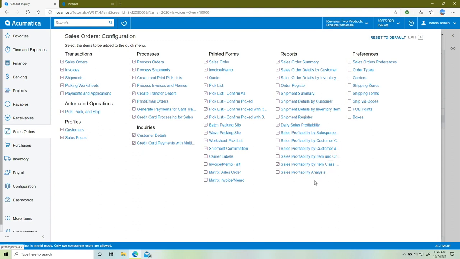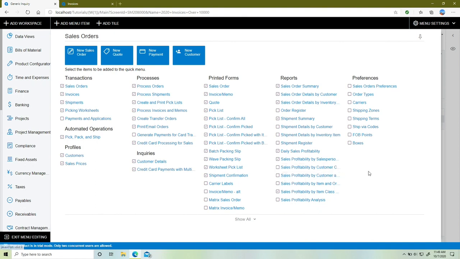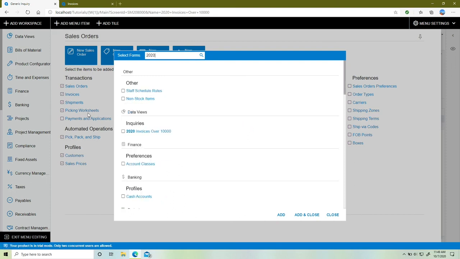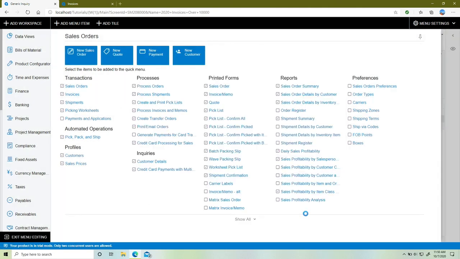But as we can see here, it's not showing yet, and that's because we haven't added it to the menu itself. So what we're going to do is go down to the bottom left and open the configuration menu, and then edit the menu. Now we can add a menu item. We'll start searching for the name of our inquiry, and we see 2020 invoices over 10,000. So we can add and close it, and now we see it appears under the inquiry section.